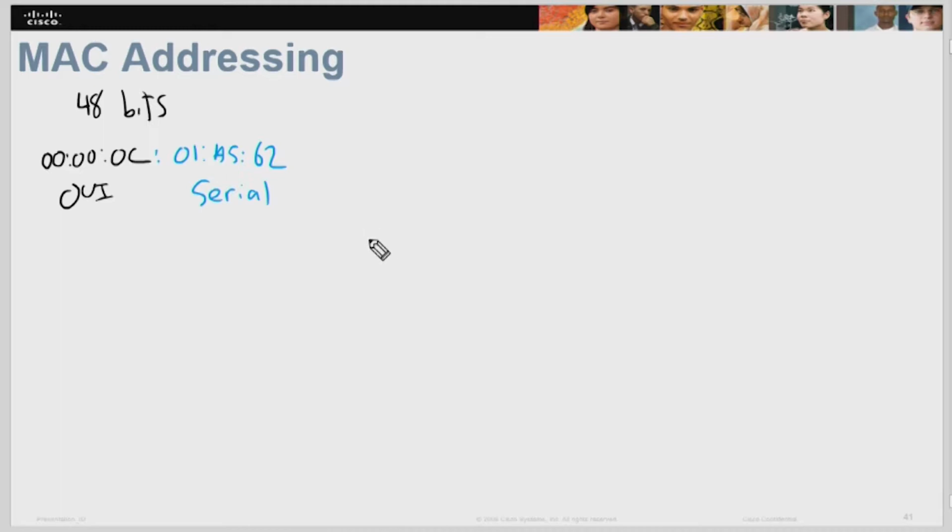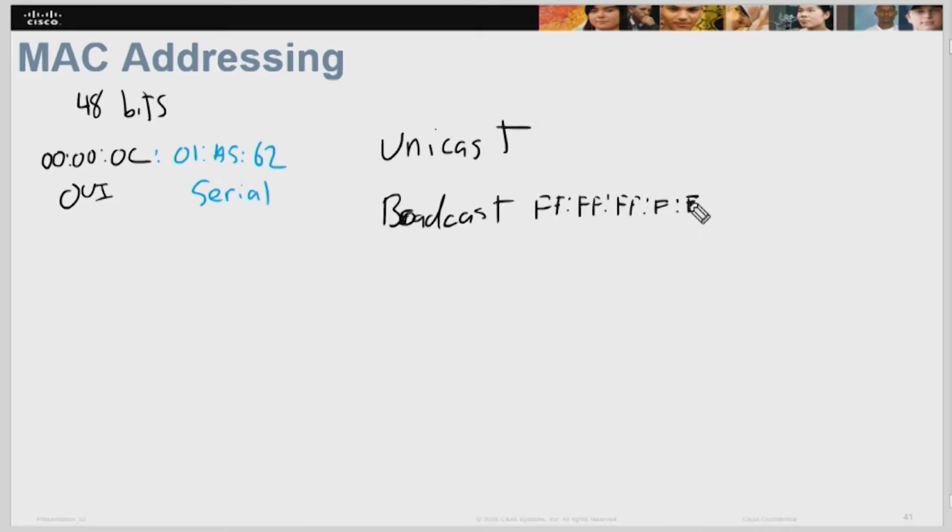There are different types of MAC addresses put in place. We have unicast MAC addressing, which is what this is. It's a unicast. It only belongs to one device. We have what's also known as a broadcast, B-R-O-A-D-C-A-S-T, which is all Fs, FF:FF:FF:FF:FF:FF. Again, this is a MAC address that goes to everyone. So there's the broadcast MAC address.